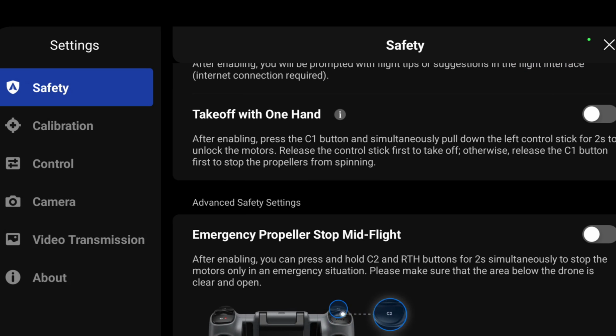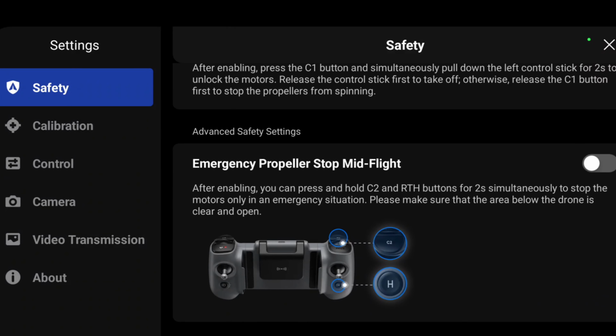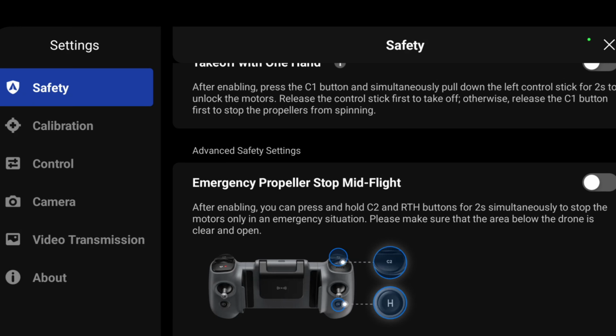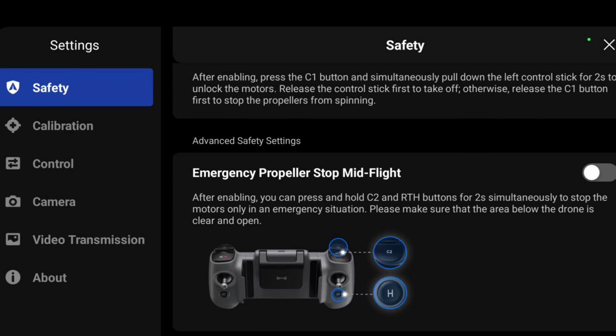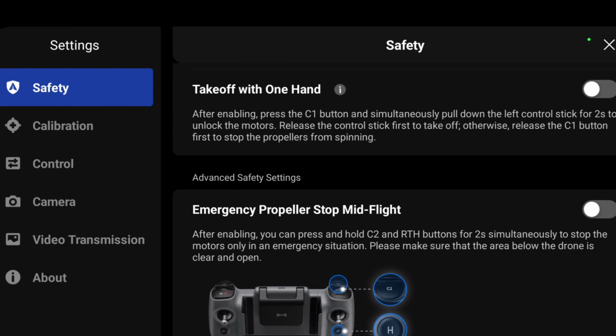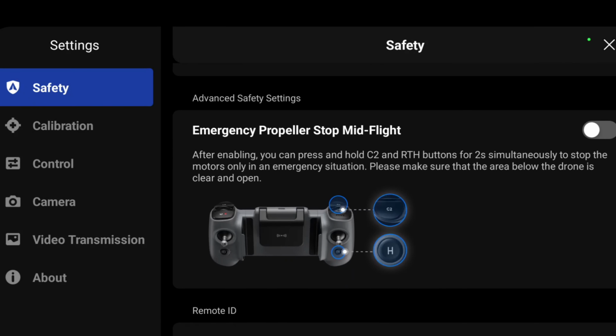There is a one-hand takeoff function with this drone. I don't use it, so I just leave that turned off. I take off and land manually, so that's irrelevant to me. I don't mess with that. But if you want to use that feature, like if you're launching it, you're holding the drone and you want to launch from your hand, well, having a one-hand launch, one-hand takeoff capability might be kind of nice. So I guess there's a situation where you might activate that.